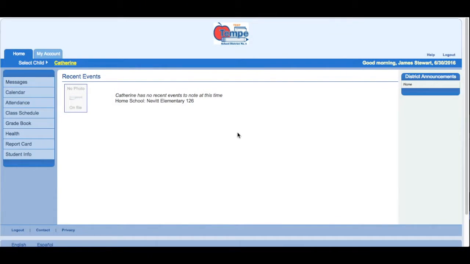So now that you're signed in, at this screen you will see a listing of all of the students that you have in our district. You should see all of them here. If that is not the case, you would contact the school office of the student that you are unable to see. There are not separate accounts for each child. There is only one account per family.